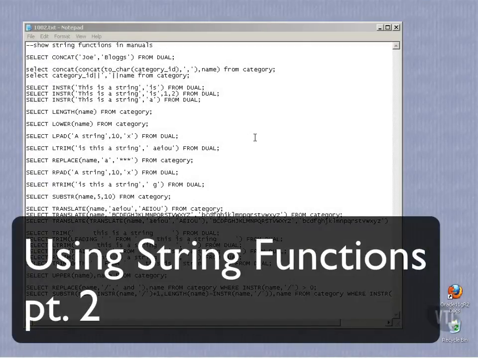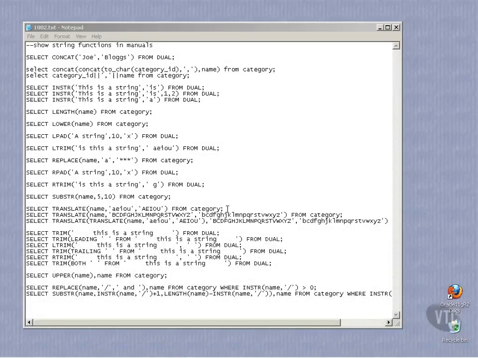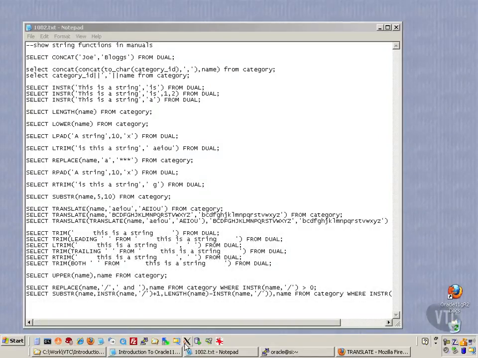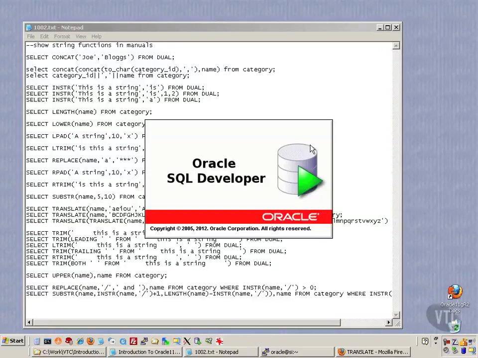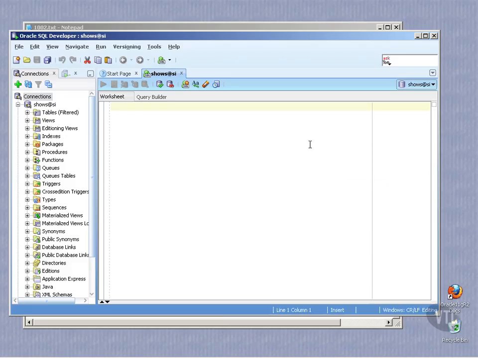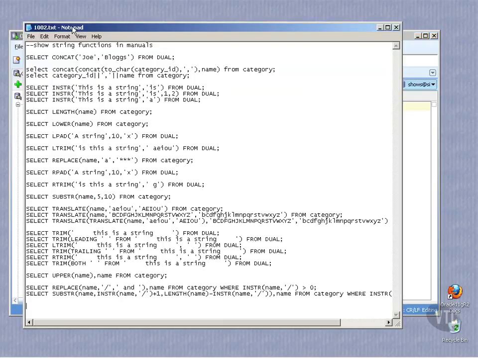So now let's go and take a look at examples of string functions. We have a lot to show you here. I'm going to start up my SQL Developer window and we'll run the examples in SQL Developer. And here is my SQL Developer worksheet connected to the shows schema again. So I'm going to show the string functions.